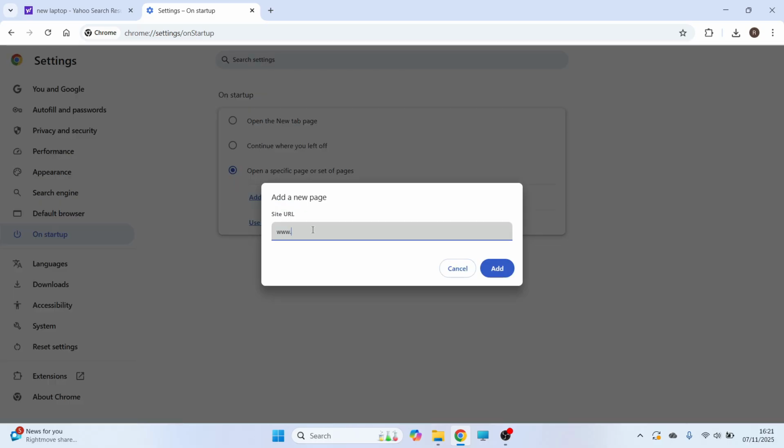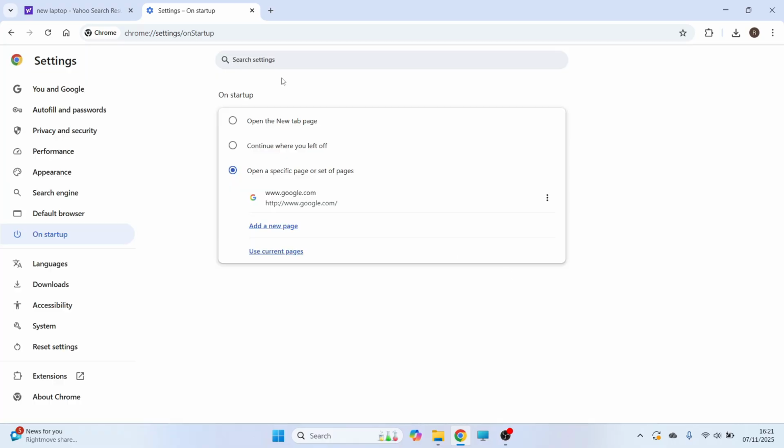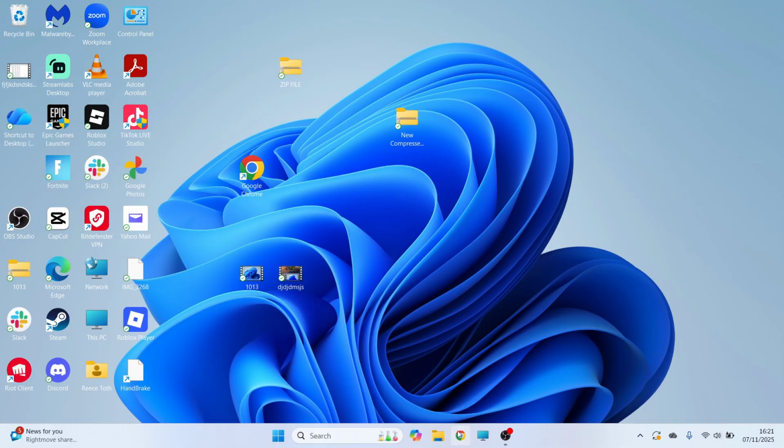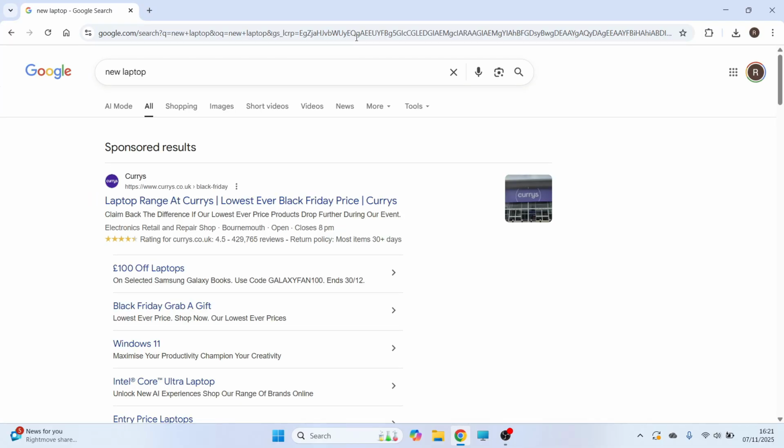Now from here, go and type in www.google.com and then press add. Once you've done this, go and close out of Google Chrome. You can then open up your internet browser, and you can see the next time we search for something, it's now going to bring up the Google search results.